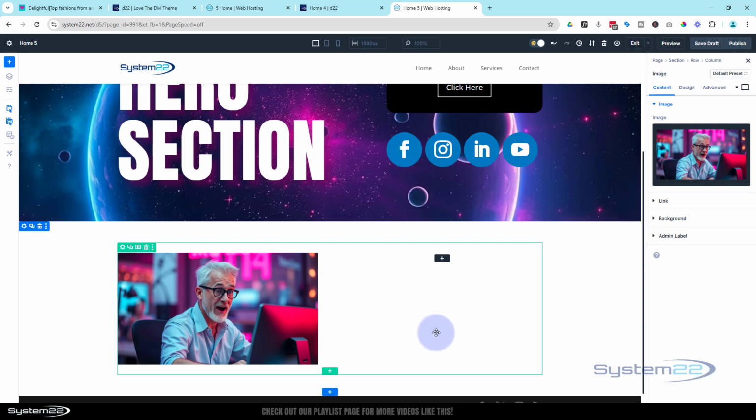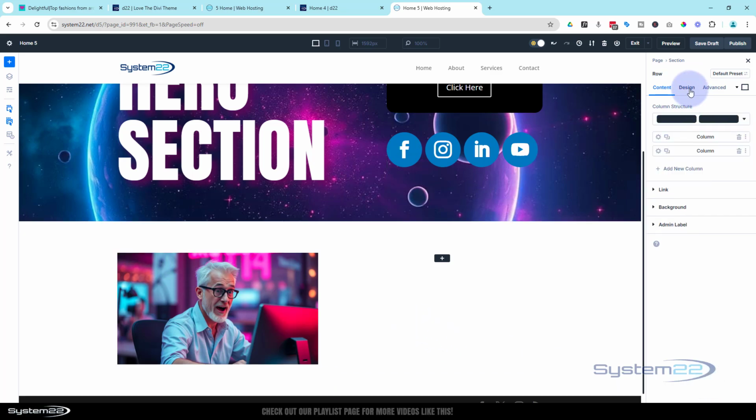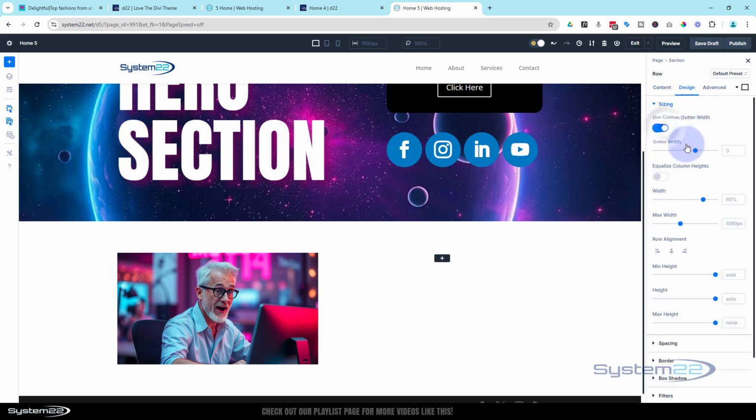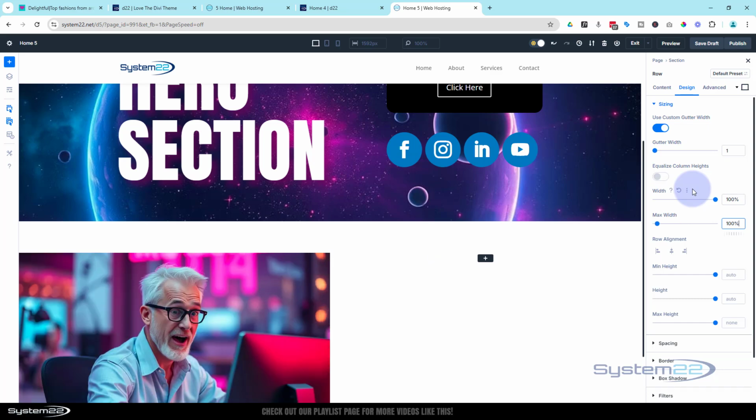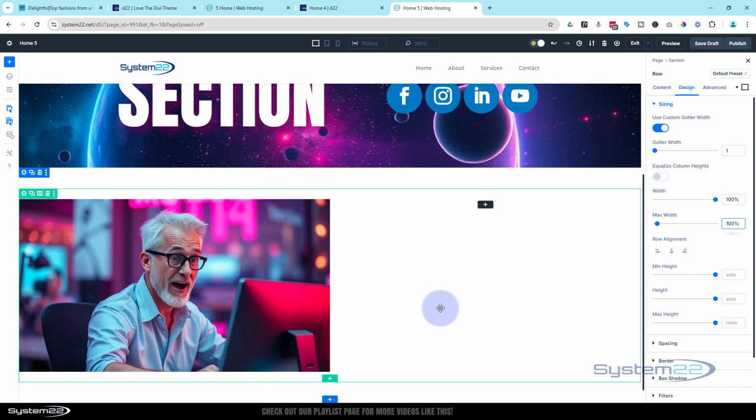Great. Again, we want to make this row a lot bigger, so let's click on the row here. Go over to design. Sizing, we use that custom gutter width and take it down again to 0. And again, I'm going to take this up to 100%. Copy and paste, or just type your 100% in down below here. And we've got our little full width row there.